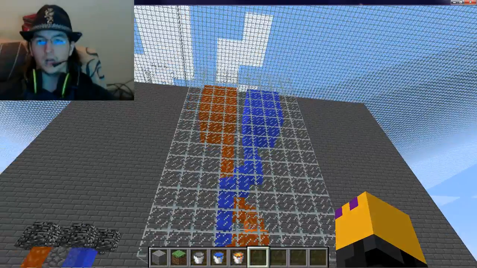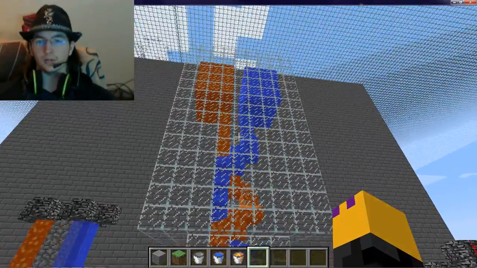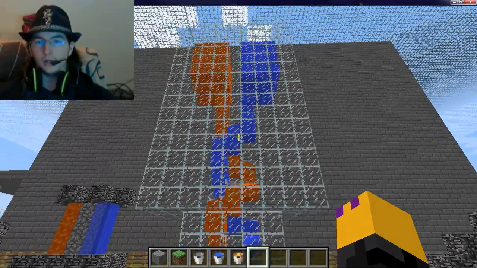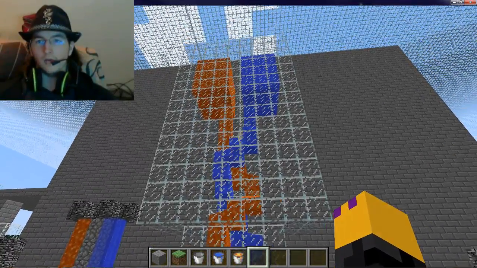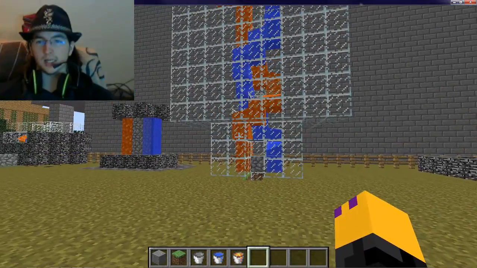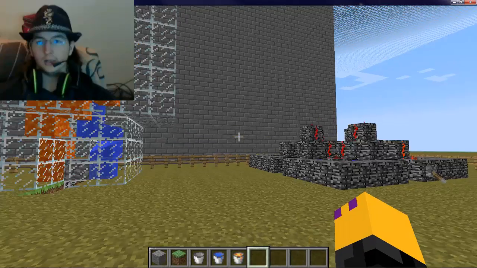I kind of blocked it all off and made it more square because seeing a whole bunch of glass just popping out all over didn't look all too appealing. So this is another form of infinite cobblestone, but it's not very effective. On to the next one.